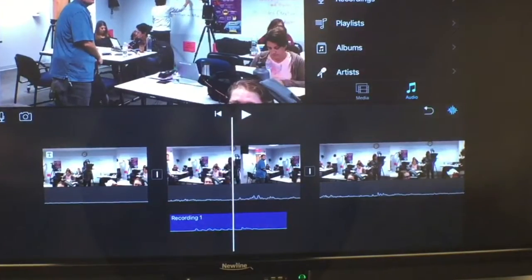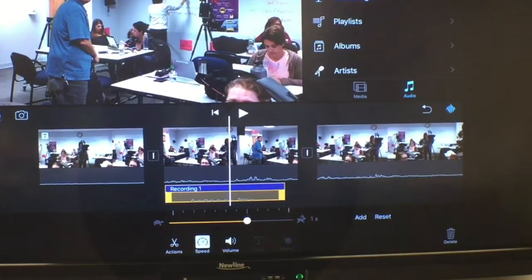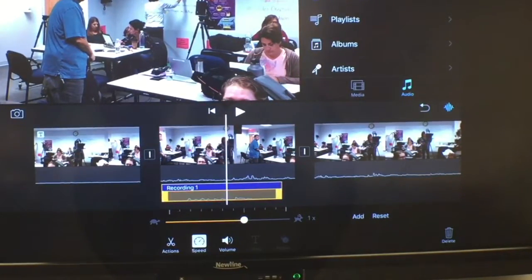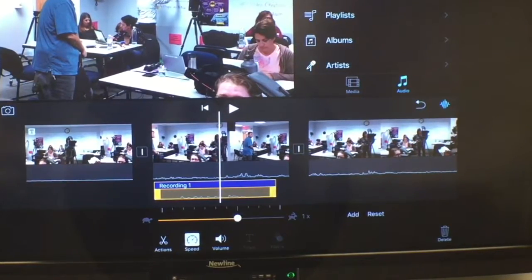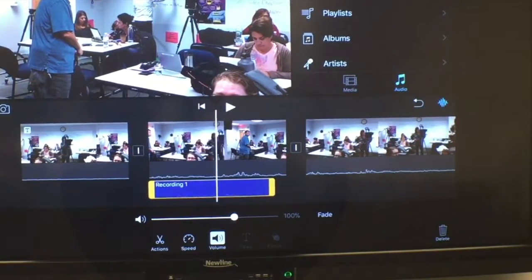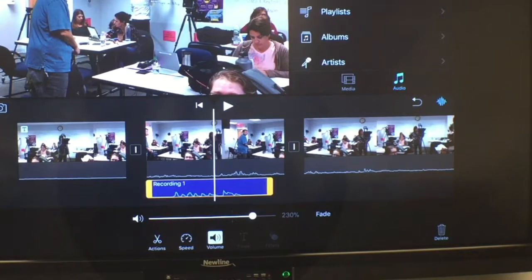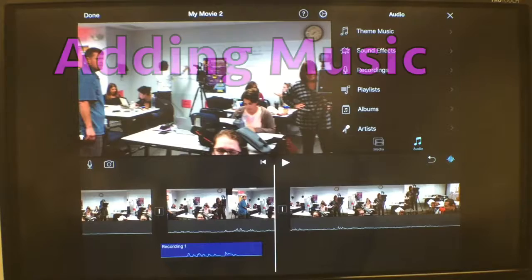Like so. And you can also do some features where you can control the speed, you can change the volume. So if I wanted to change the volume and make it louder, I can do so just like that.